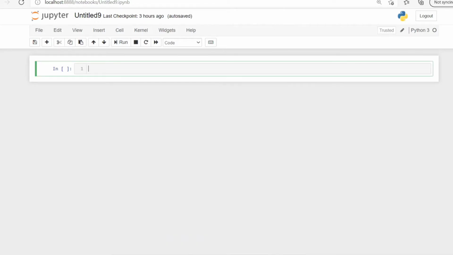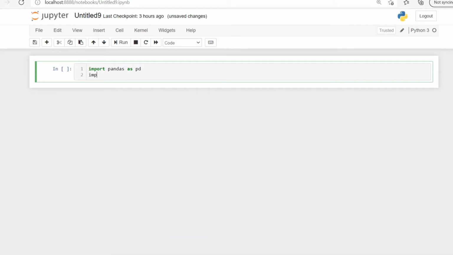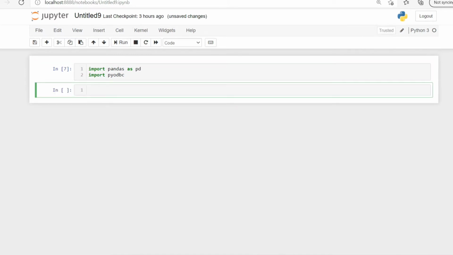Before that we need to have two important things: one is the pandas library, two is pyodbc. Let me import these two libraries. Import pandas as pd and import pyodbc. Now that we have imported these two libraries, we are good to establish the connection and run the SQL query and put it in our data frame.